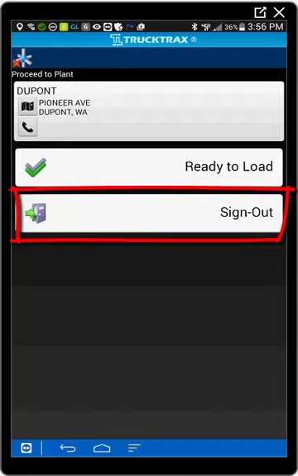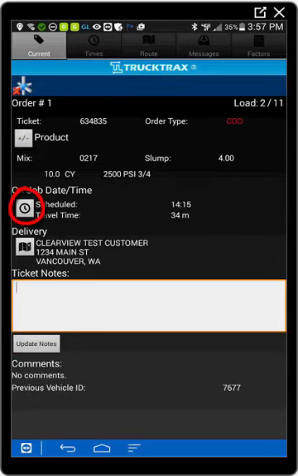Once you receive a ticket, notice the tabs across the top. These tabs are to navigate through the options for completing the delivery. The ticket details appear on the Current tab. The clock icon in the Schedule block takes you to the delivery schedule on the Times tab, and the map icon on the Delivery block takes you to the Route tab. The ticket notes are editable from the Current tab.